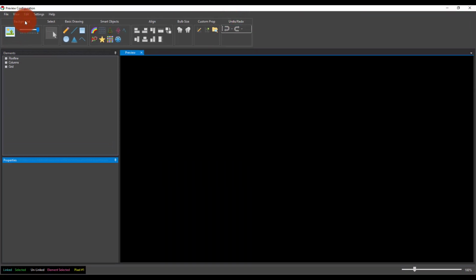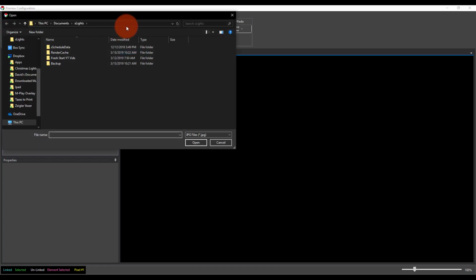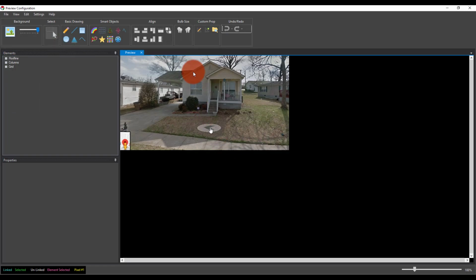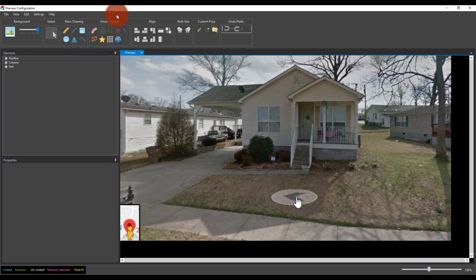I'm going to click right here on background and bring in a picture of my house. So I've got a PNG file here. If you don't see your file type, just go to all files. It takes different image files, but it does default to JPEG. Pull that in. I'm just going to zoom with my scroll wheel up on my house.